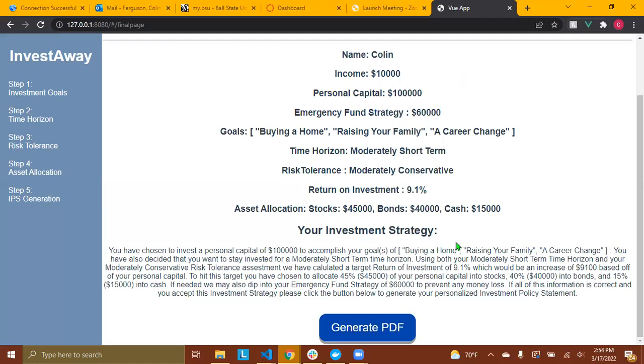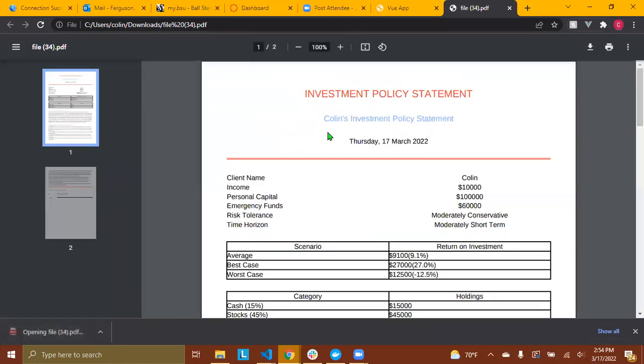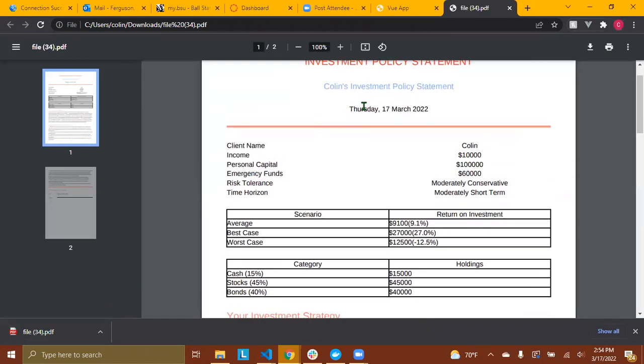I'll just wait a bit. And there's a PDF downloaded. All right, so once you open it up, it'll give you your investment policy statement in the form of a PDF.